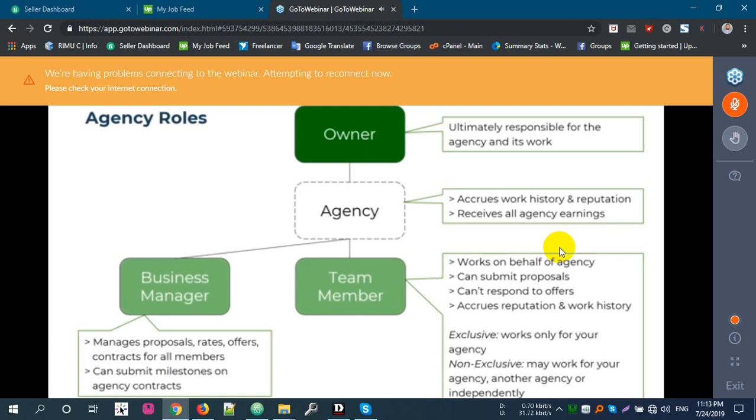An important point I want to talk about here is the difference between an exclusive team member and a non-exclusive team member. An exclusive team member works only for your agency. Often this is somebody that you recruited to come work for your agency that you have set up on Upwork, and they only work for you. They don't have an individual freelancer profile where they apply for other projects. They only work under your agency name.